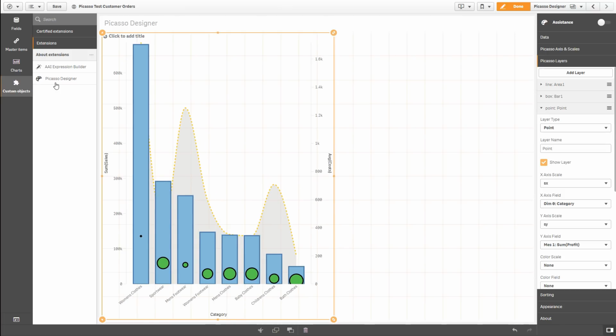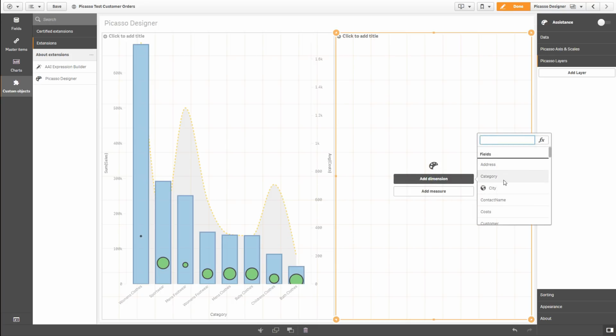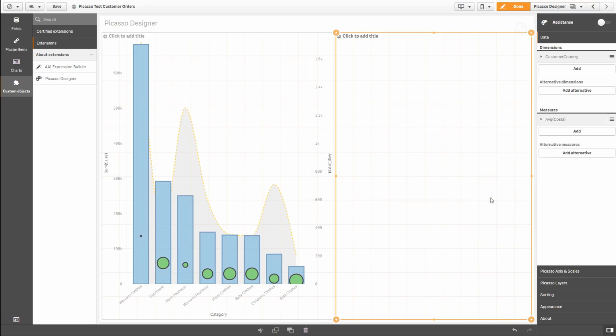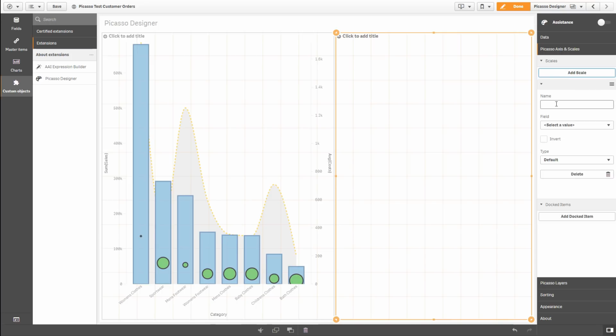So let's make it smaller. We'll add in another Picasso object, and in this particular case I'm going to add my dimension that I'm interested in, customer country, and we're going to have a look at the cost. We'll have a look at average costs per country, but in this particular case I want to add a scale for the country.